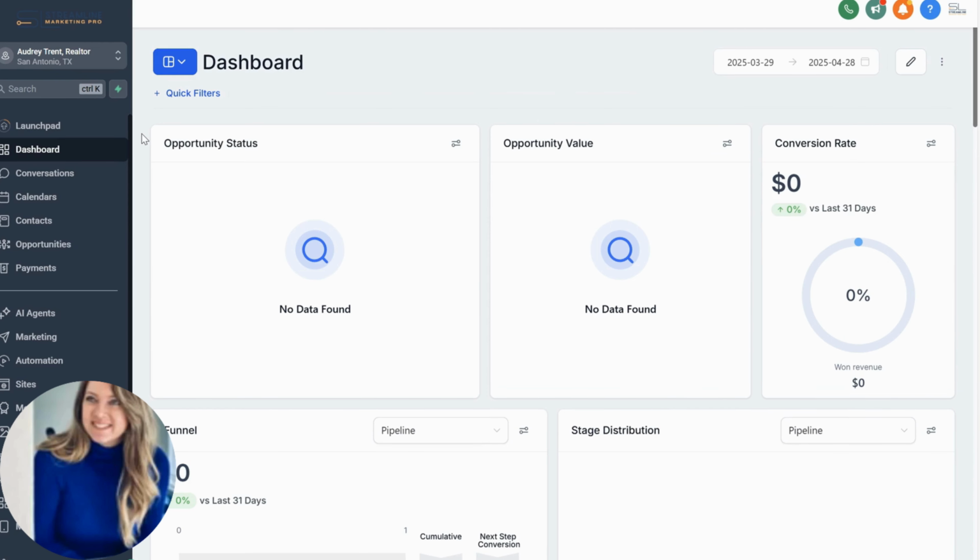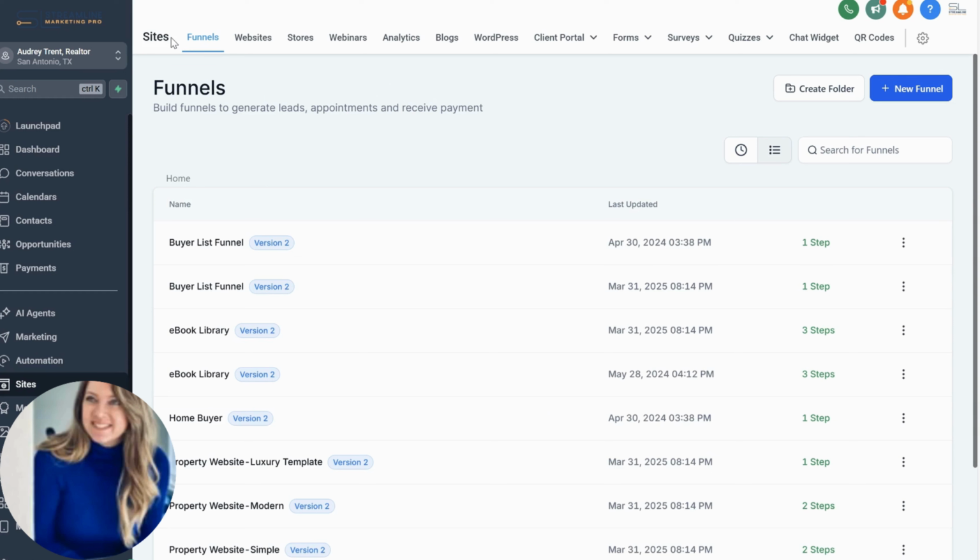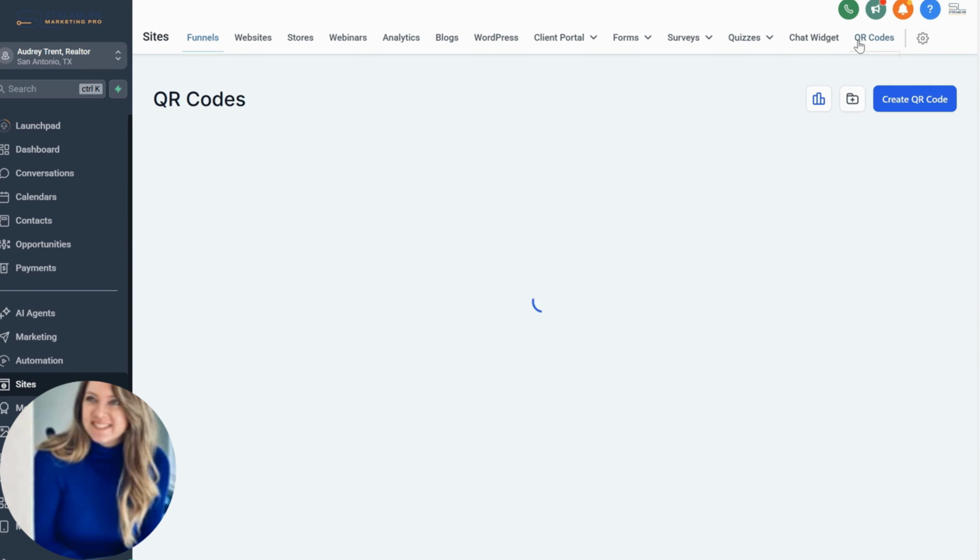Starting on the dashboard page of the SLMP portal, we're going to look at the left-hand side menu and click Sites. From here, take a look at the menu at the top of the page and click the last option, QR codes.